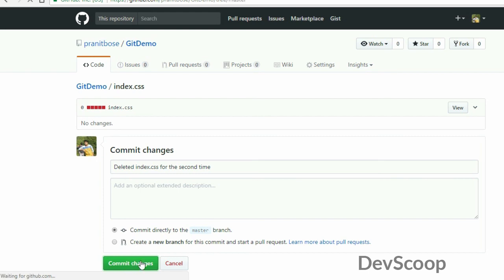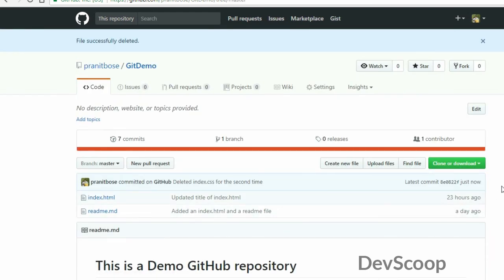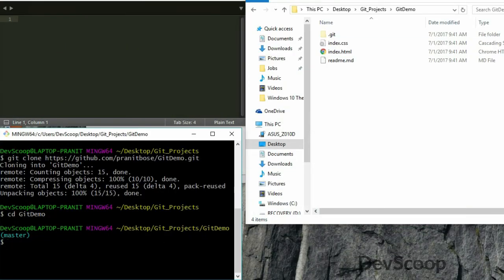And just commit changes. Now go back to the terminal. Now I need to update my local repository with the change I made in my remote repository. So I can directly write git pull, which will download the remote repository and merge all the changes into our local copy.